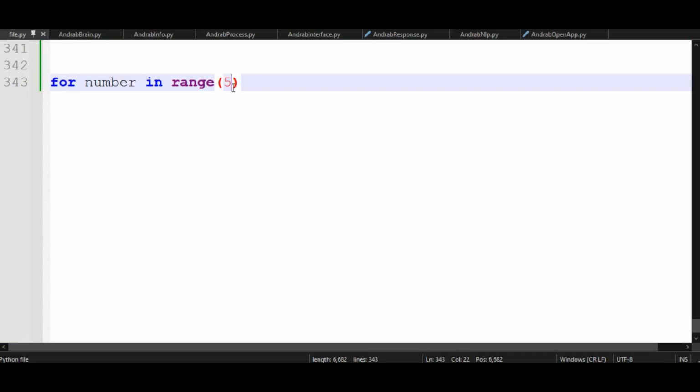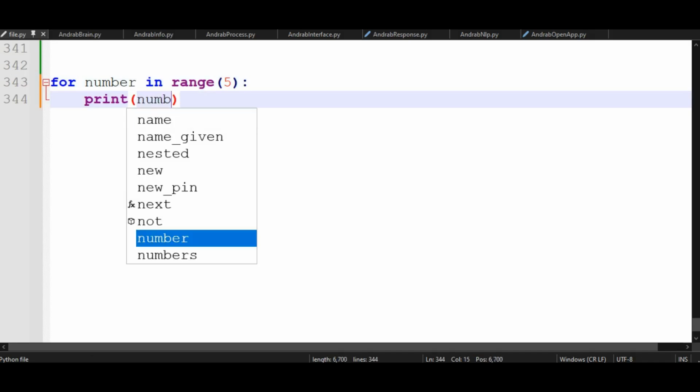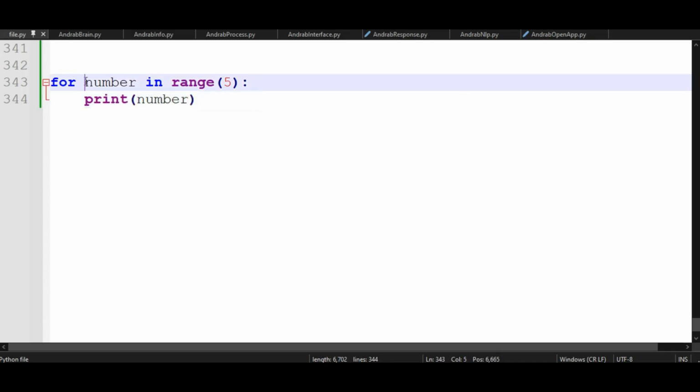So what will be printed here? 0, 1, 2, 3, and 4. We have already discussed that. So colon, enter, and then print what? Number. So try to understand the for loop. So I am saying I am creating a variable for number in what range? In this range.